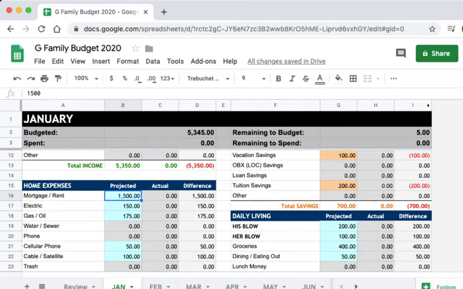So $1,500, and then your electricity. You're going to look at how much you're spending on electricity based on your bills. It can range, I'm sure, from $50 to $100 to $200, just depending on if you're in an apartment or a house. And then it goes on from there. So you put in your home expenses, and I want you to understand that this is going to be specific to your living arrangements.